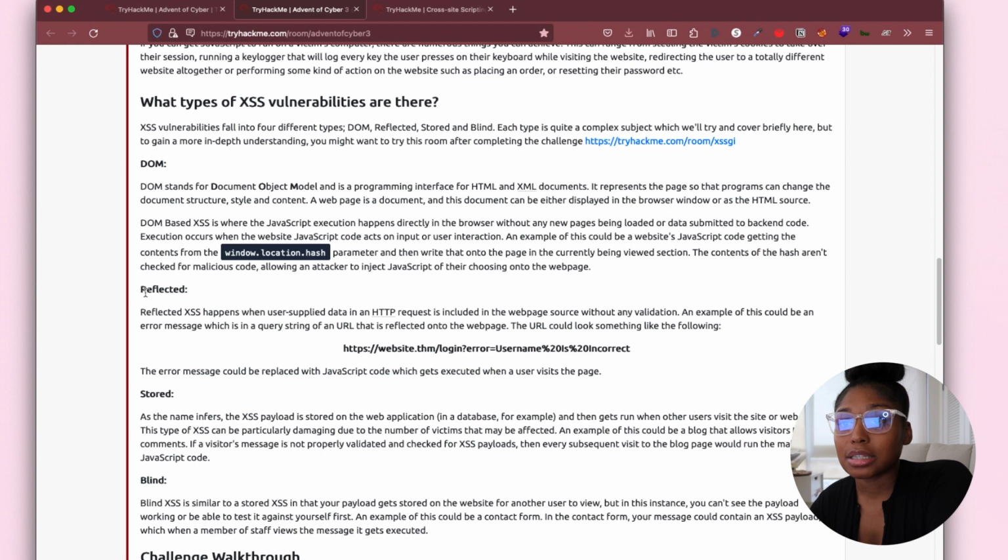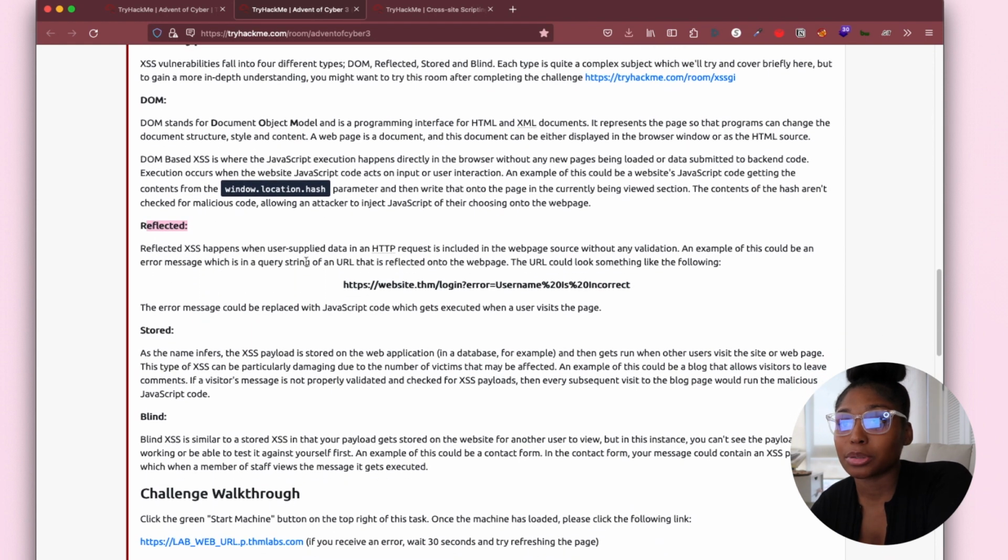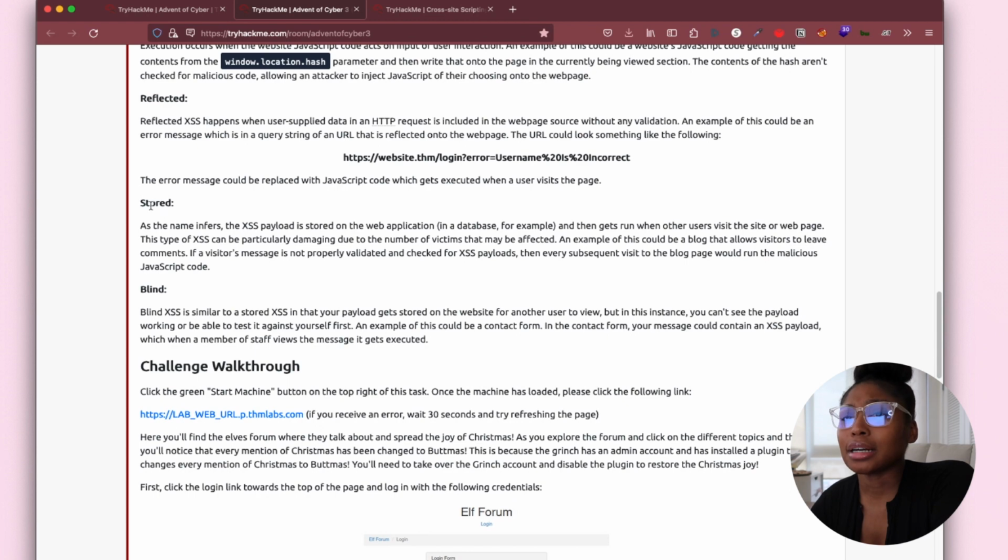And then there is reflected XSS, which happens when a user supplies data in an HTTP request that is included in the web page source without any validation. Stored, which I think is the one we're going to be exploiting today, is an XSS payload that is stored on a web application, in a database for example, and then gets run when other users visit the site or web page. And then there's blind, which is similar to stored, but you can't see the payload working or test it against yourself first, right?